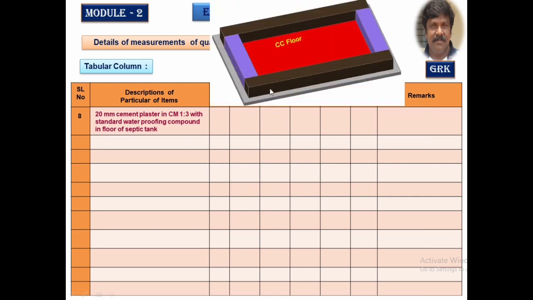Now you observe the 3D view of this. It is purely the internal dimension. So length is 2 meter and the breadth is 0.9 meter. The product is 1.8 square meter, the area of that flooring.